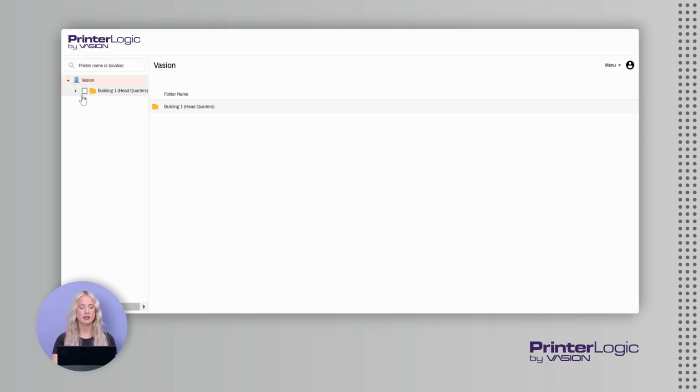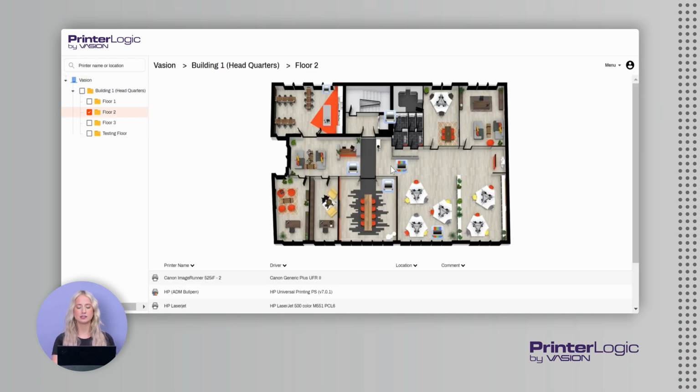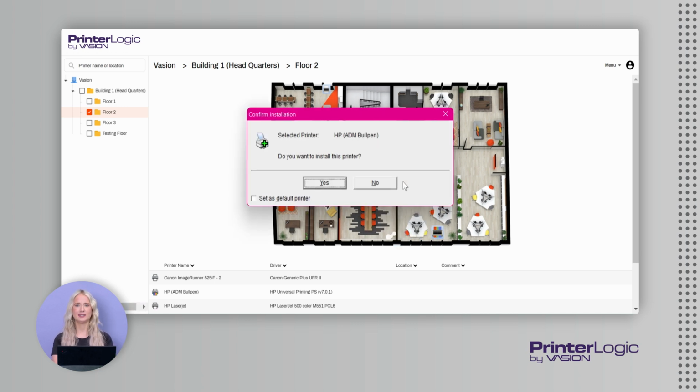Not only that, the user is simply able to click on the client that's running on their workstation and pull up a floor plan. That way they can simply scroll over any of the printers that they're sitting next to and manually install that printer without ever calling into the help desk.